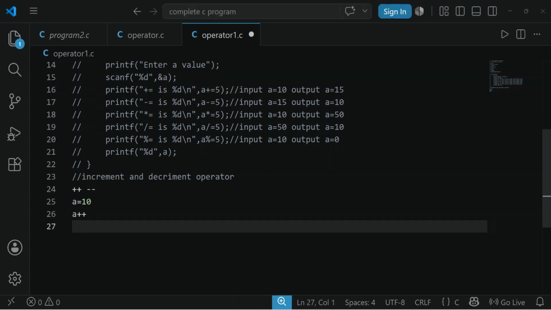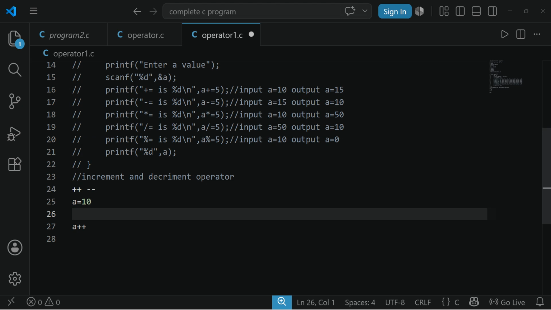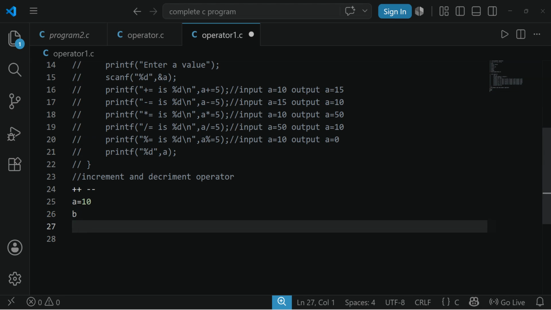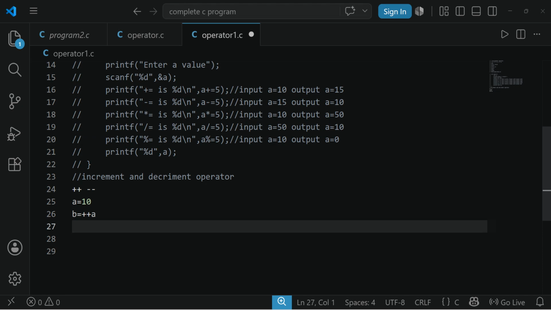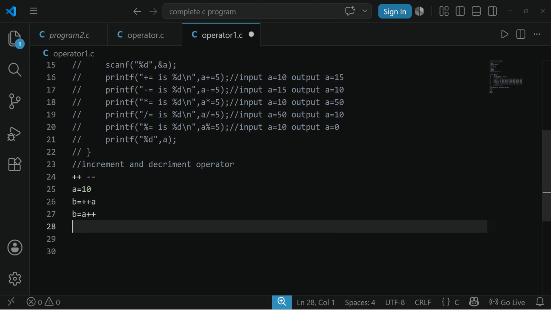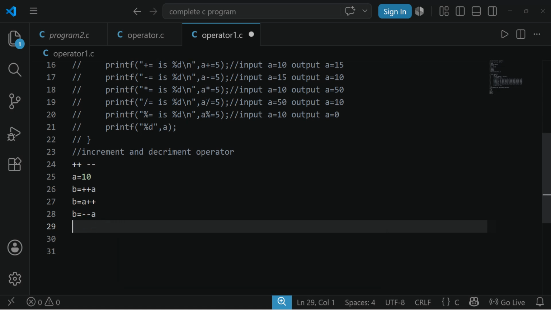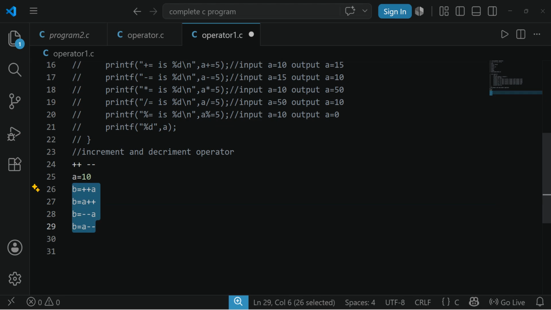Let me show you how it is. Suppose you have given B and A as 10, and B is equals to plus plus A, B is equals to A plus plus, B is equals to minus minus A, B is equals to A minus minus. Now how do these work?